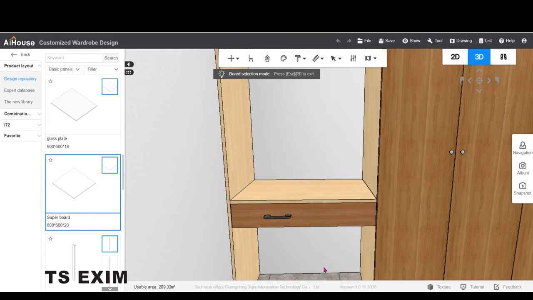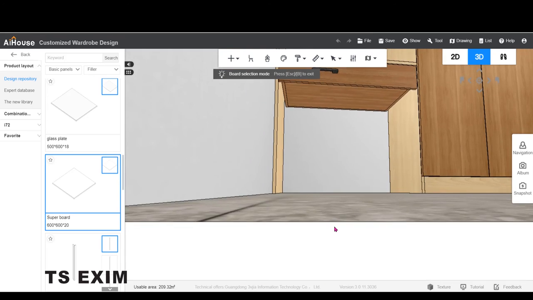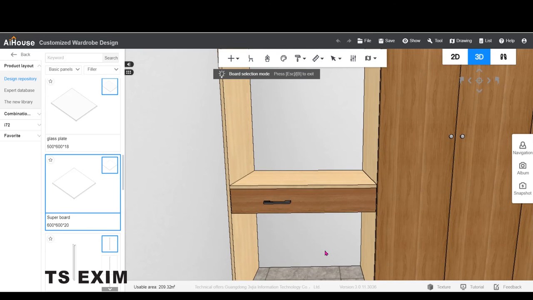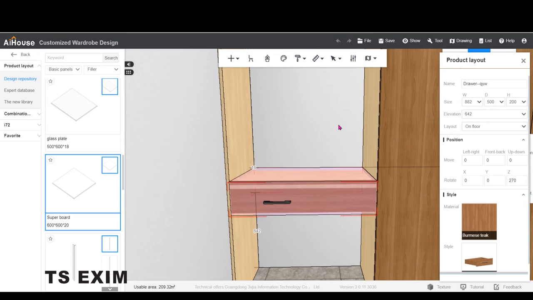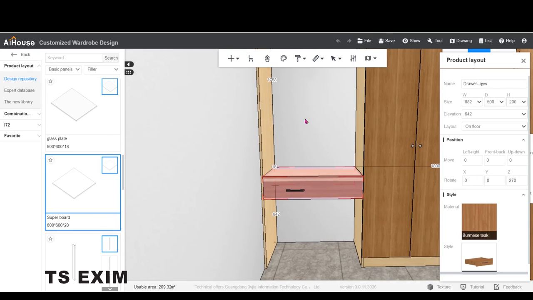If you would like to change the drawer height, you need to press B or Escape to exit the board selection first. Then click on the drawer and edit the size. Else, you will be editing the drawer board instead of the whole drawer. Let's say I changed to 200 already, and I'm gonna have to adjust the distance again, which is 1798.